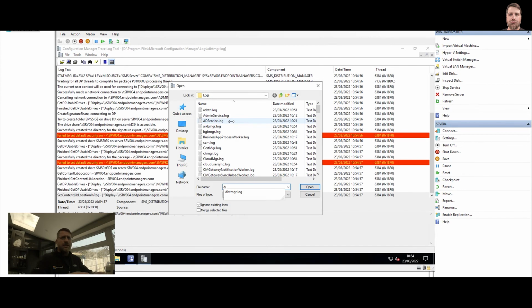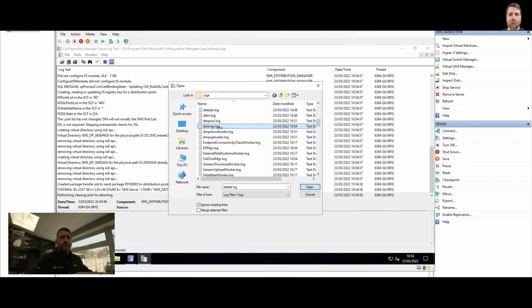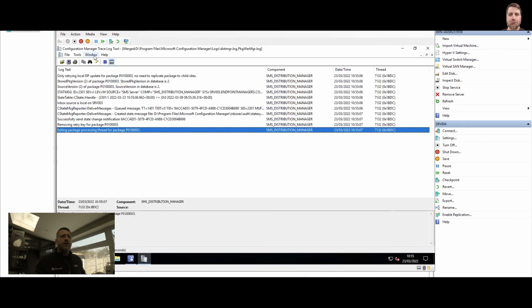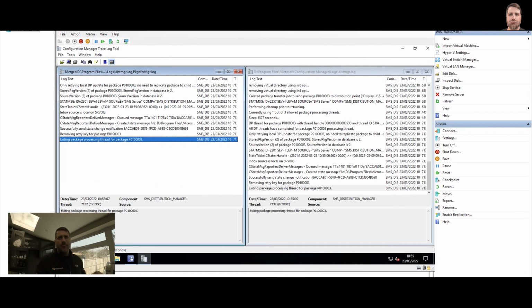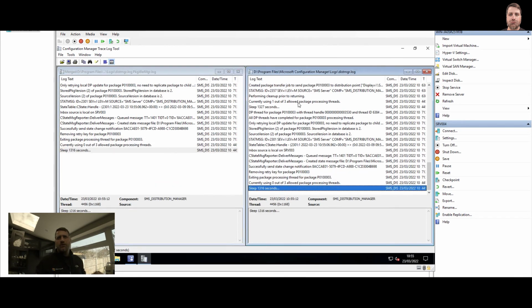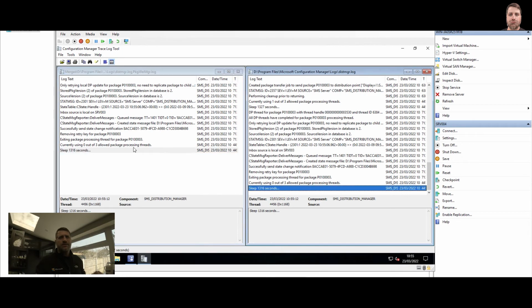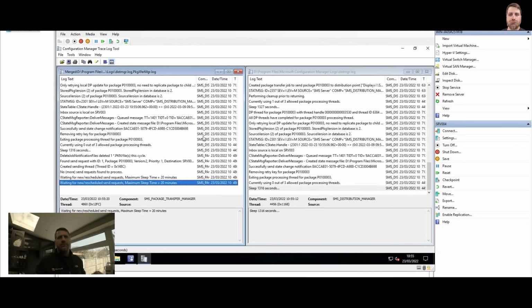So one is the distmgr, and the other one is the pkgxfermgr, and I will merge those and put them side by side. You can see here on the distmgr, it's almost completed. You can see here sleep 1316. But shortly we are going to see another component doing something.